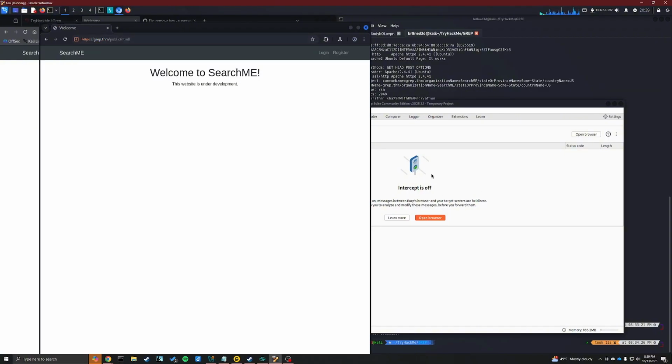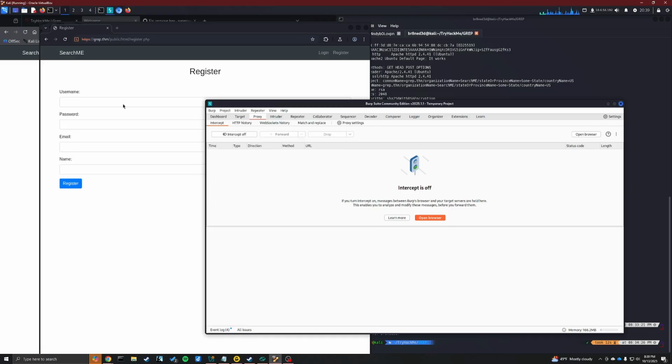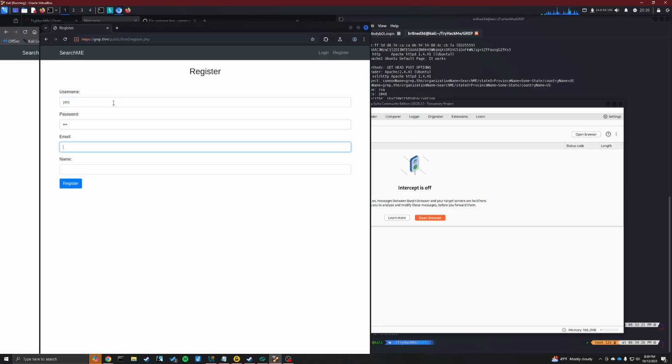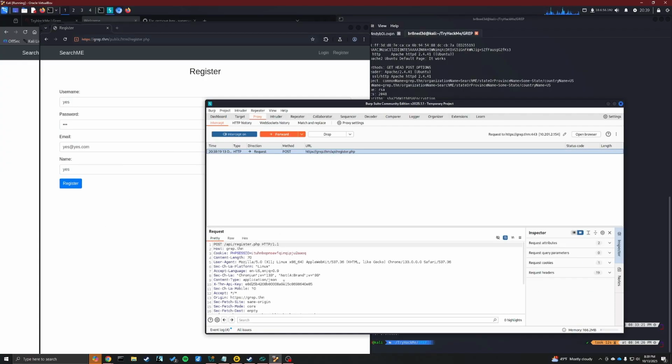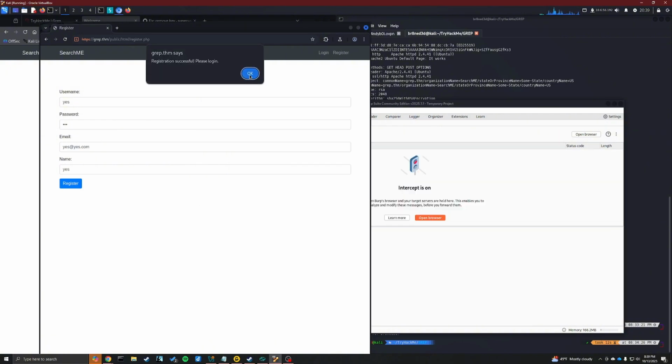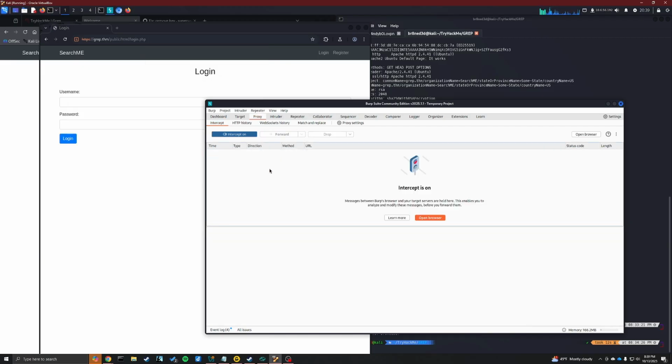grep.thm. We're going to register, and we're going to hit yes at yes.com. And yes, we're really going to actually make this account this time. So we're registering, and we're changing the API key to match what we just found from that GitHub article. And we're forwarding the request. Registration is successful. Please log in. And we're going to forward, and we're going to take intercept off.